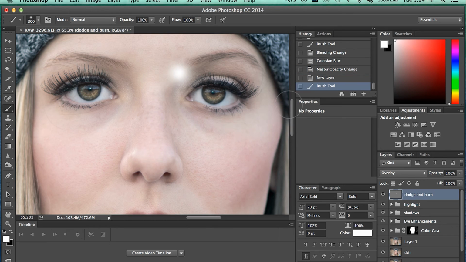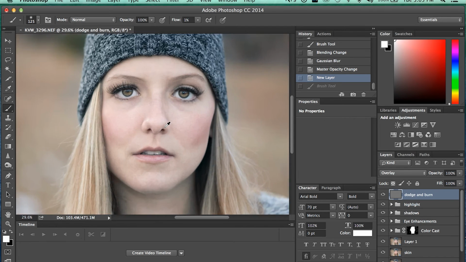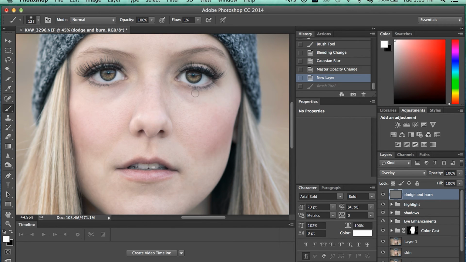Okay, so it's on 1% now. If I go white, I can brighten areas. If I go dark, if I go black, I can darken areas. So I notice under her eyes it's still a little bit dark, so I'm just going to brighten that area up just a little bit. Yeah, so I'll just paint white where I want to lighten.